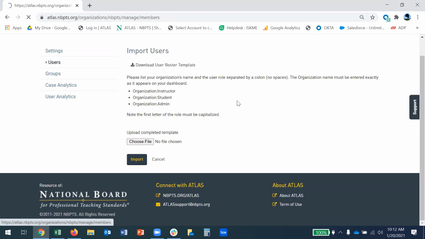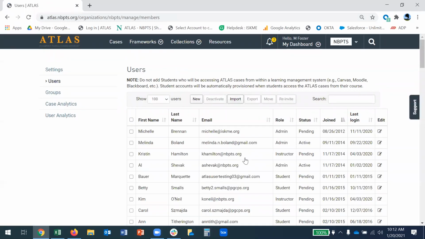Okay, so once you've done that, all of those people at one time will be notified via email that they have been added to Atlas by you and to complete their account setup. A couple of things to think about with respect to those of you who are adding students this way. The first is to remind your students to use their school email if that's the email address you're using to add them to Atlas. Sometimes they use their personal email and they're unable to access Atlas.